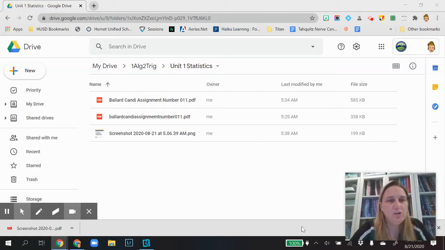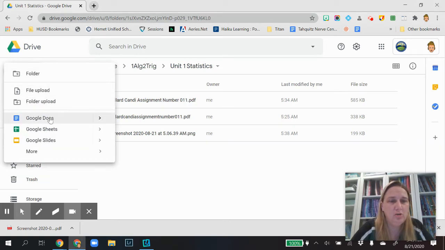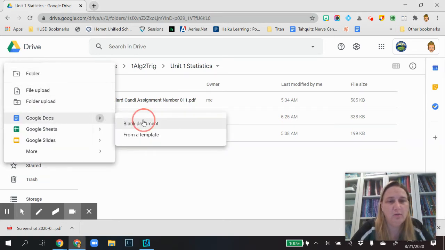In this video, I'm going to show you an alternate method to using the Rocketbook app to get your homework turned in. So first thing I'm going to do is I'm inside the folder that I want my file to be in. So I'm going to grab new and I'm going to choose a Google Doc. And I'm going to go with a blank document.